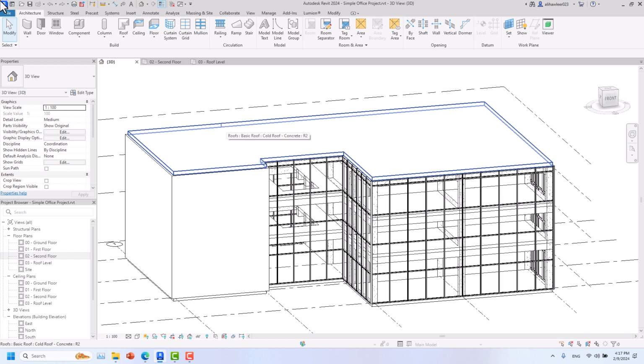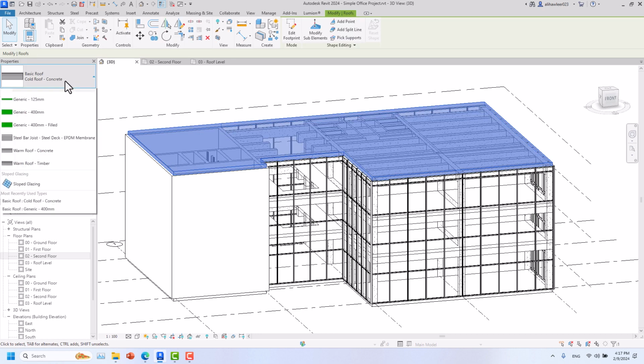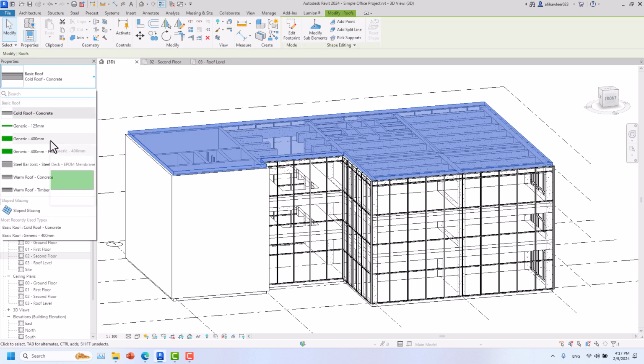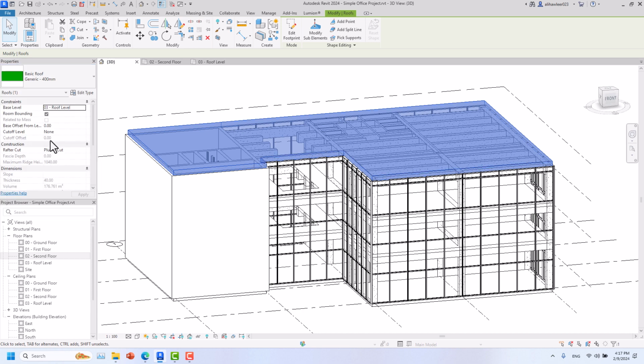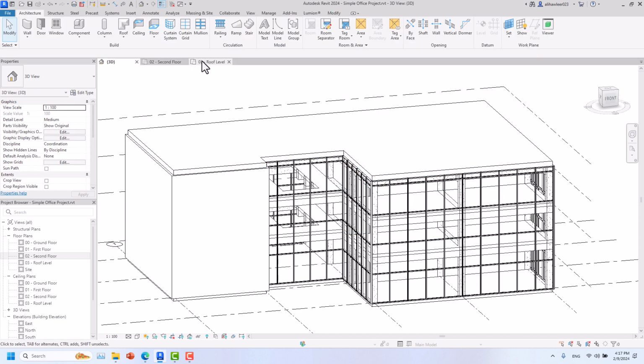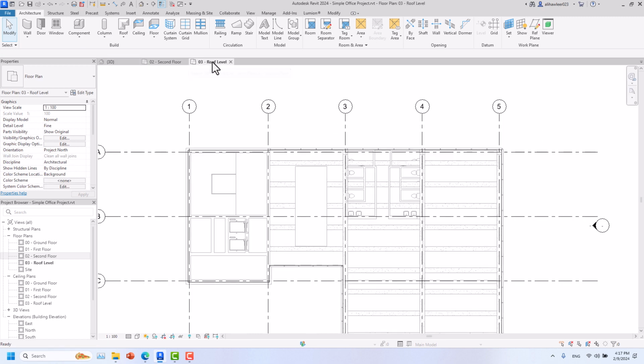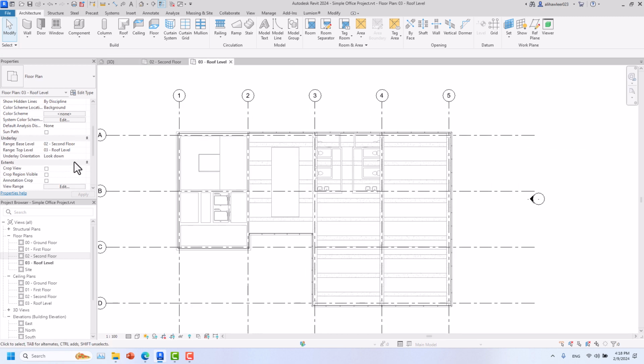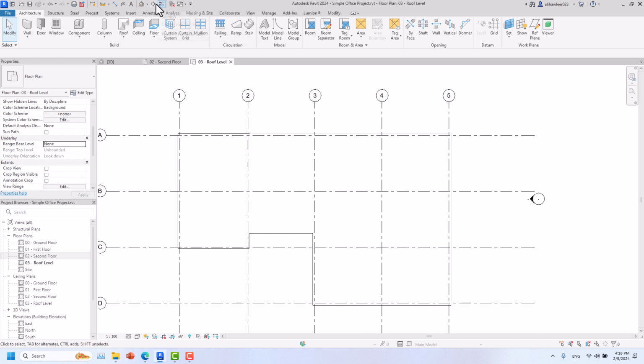So what I'll be going to do is that I'll select our roof and I'll go with the generic one. I want to edit it. Before editing it, let me have a section of it. Go to the roof level maybe. And just uncheck the underlay. And let's have a section of it.